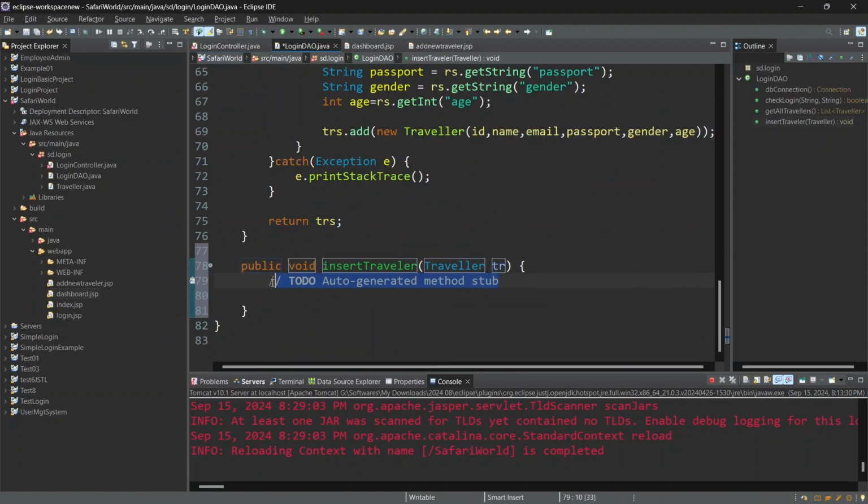Now here we have this user, right? So I'm going to write a query to insert this person into our database. For this we'll use a try catch block to catch the exception.